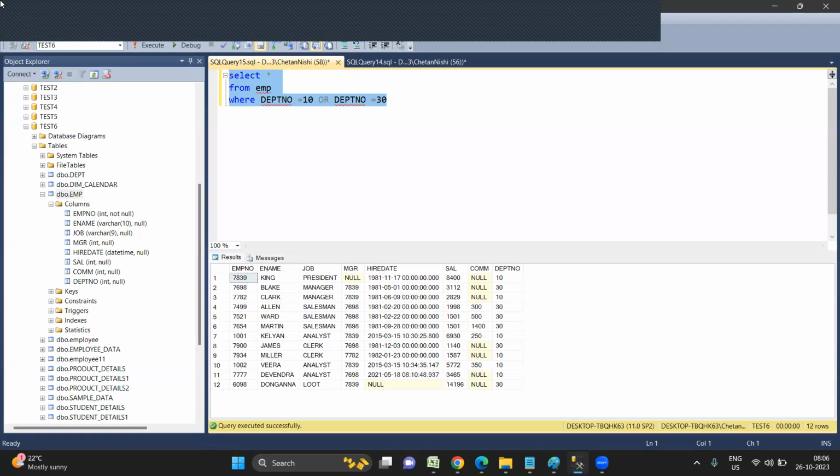You can try this query. Where job equal to single quote manager and department number equal to 20. Right. Okay.